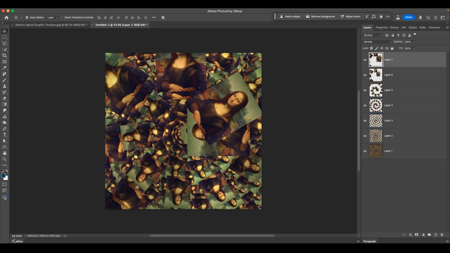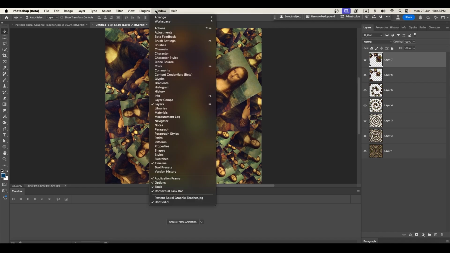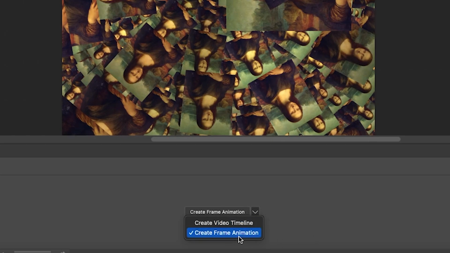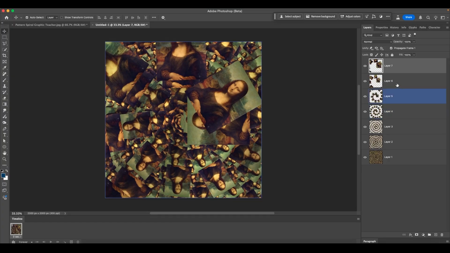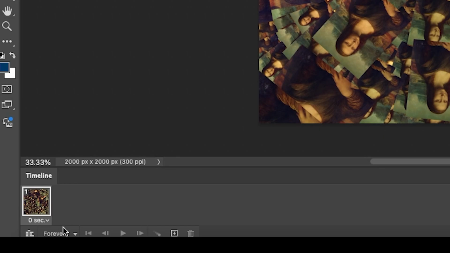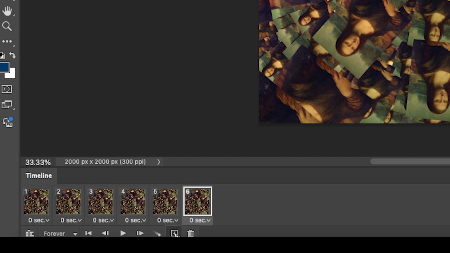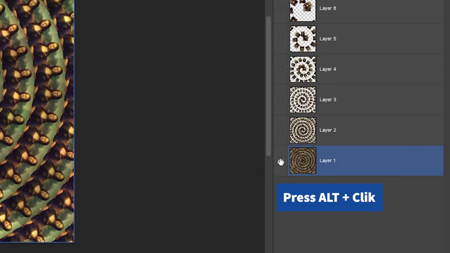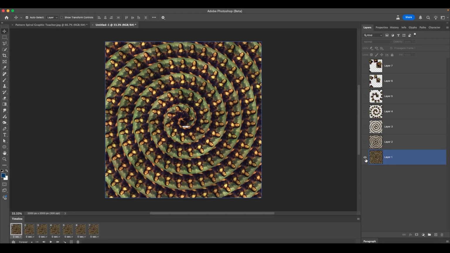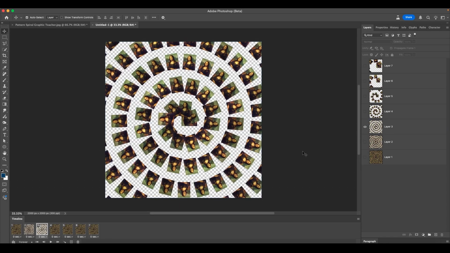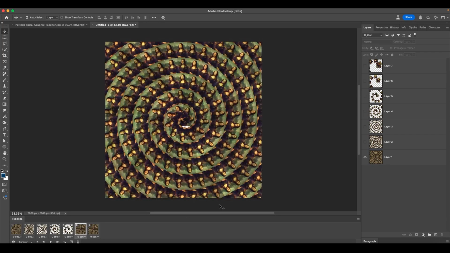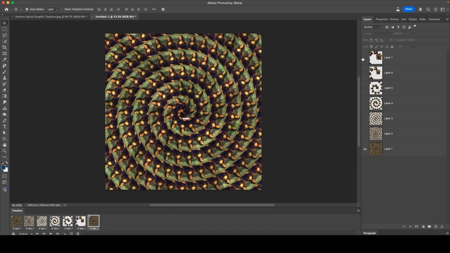Go to timeline or go to Windows and timeline, keep the timeline on, create frame animation. There are 2, but we create frame animation. So as per the layers, I am creating 7 frames, duplicate them and press Alt and click on the eye icon and each frame keep each layer on. So this way I have created all 7 layers and all 7 frames.